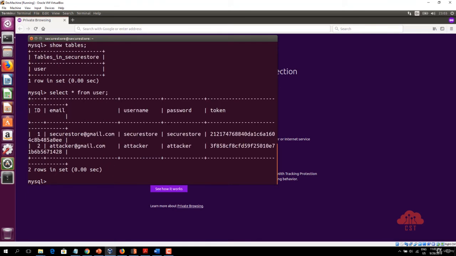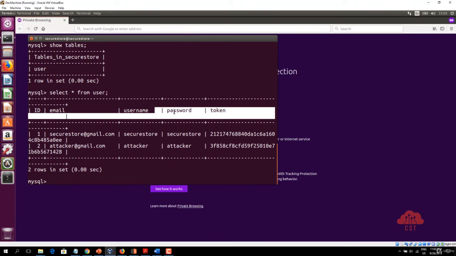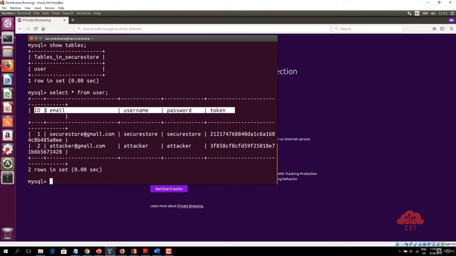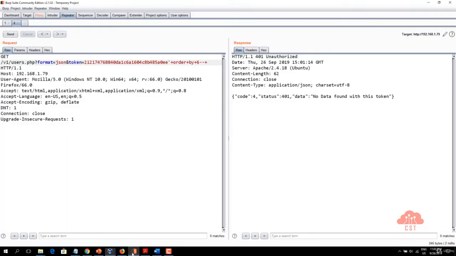If you see this, there are 1, 2, 3, 4, 5 columns in this table, and that's exactly what we have identified using SQL injection as well. Order by 5 was working, but order by 6 was returning some invalid data because the 6th column doesn't exist. To summarize, we have identified that there are 5 columns in the table that our API is interacting with.